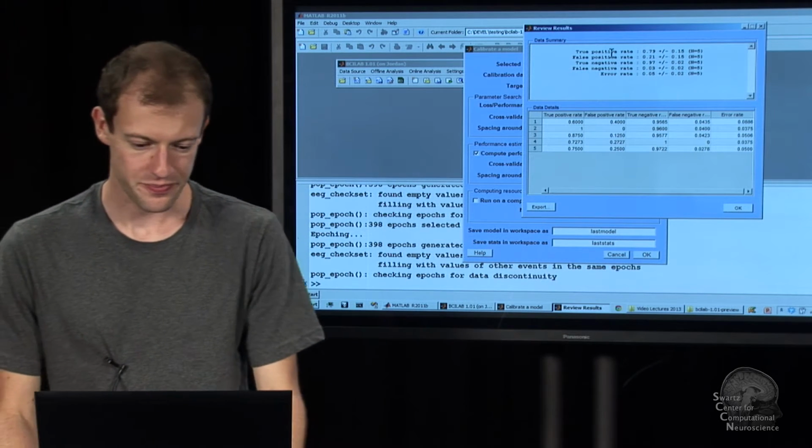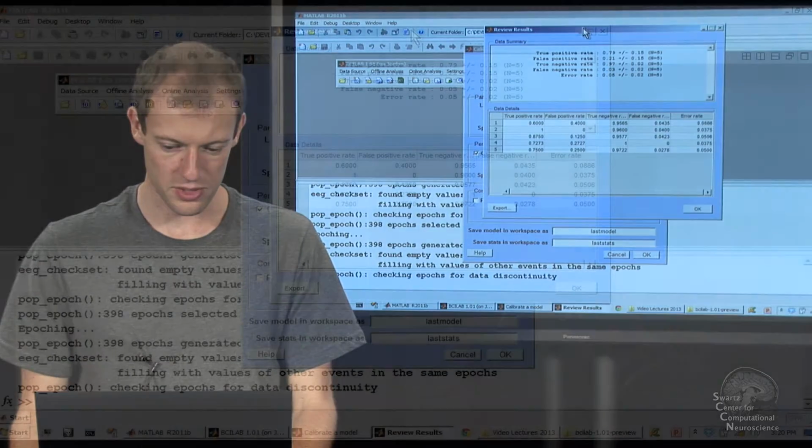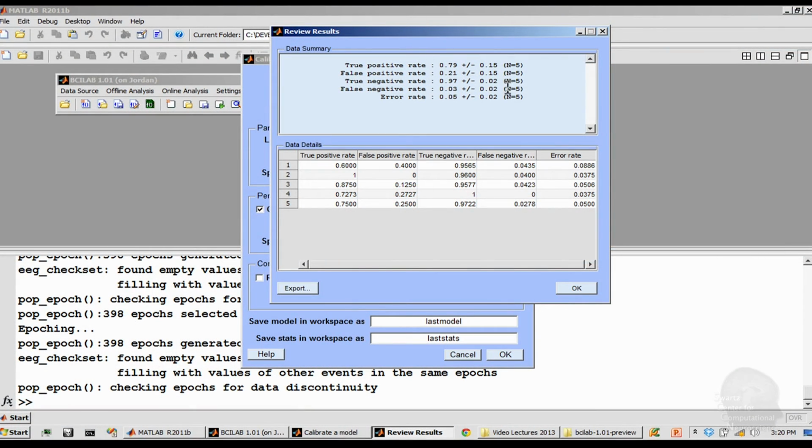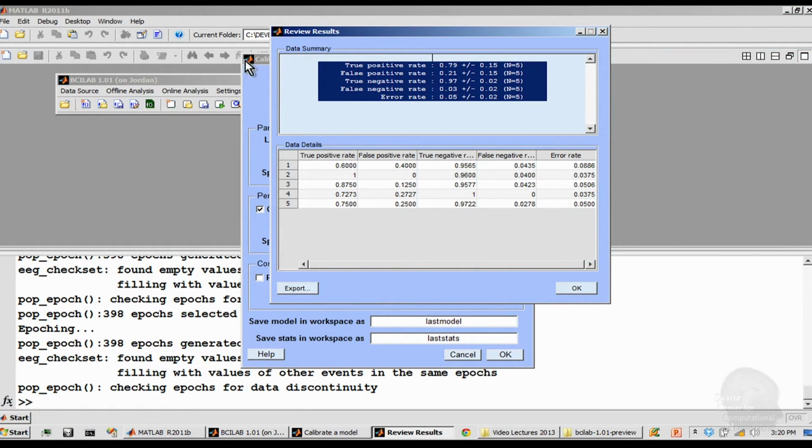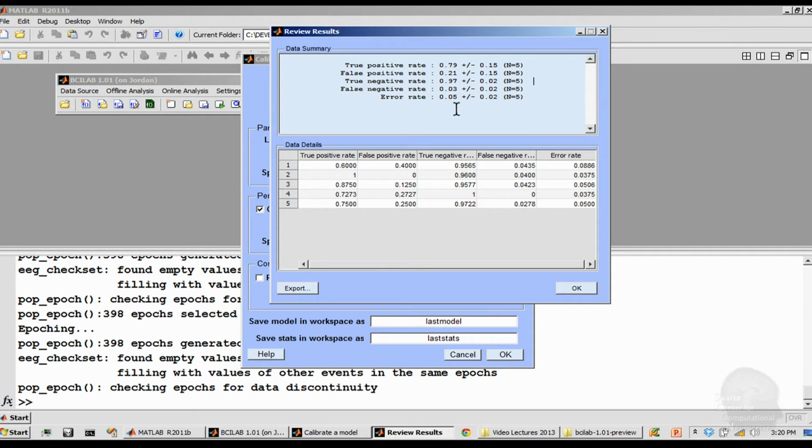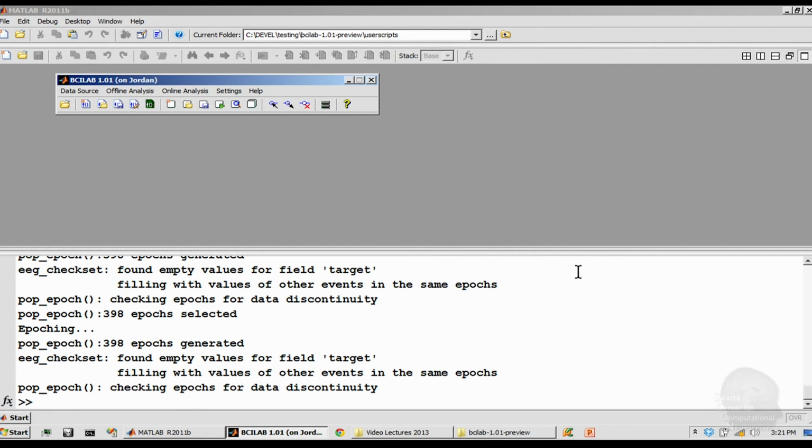But here we are. A result just came out. What we get is a summary of the expected performance of this model. It's giving us an error rate, in this case 5%. So it's wrong 5% of the time. And it's broken down into true negatives, false negatives, true positives, false positives, and so on. You could export this. I just say OK.